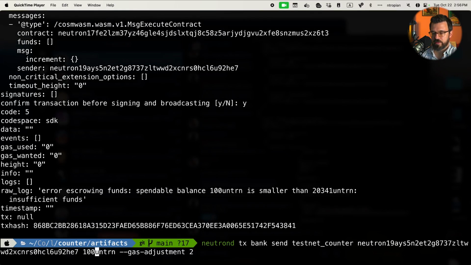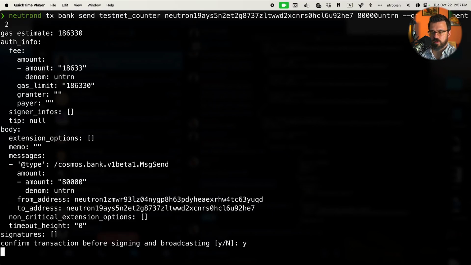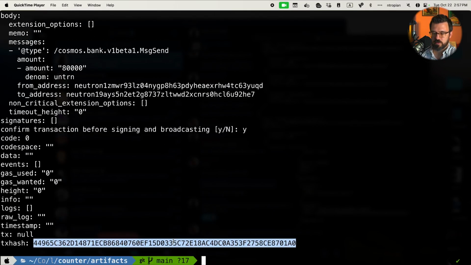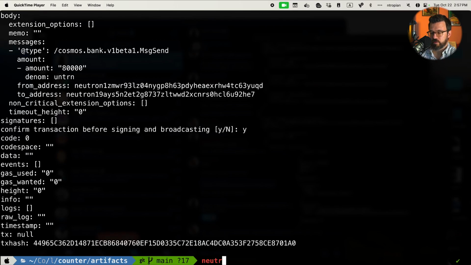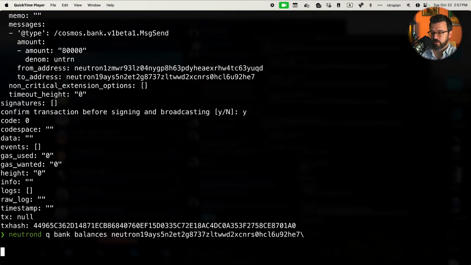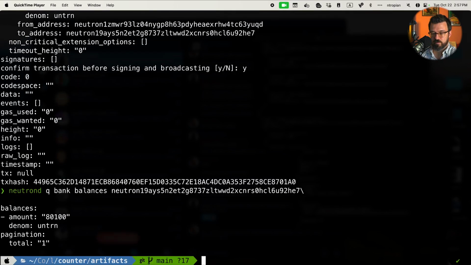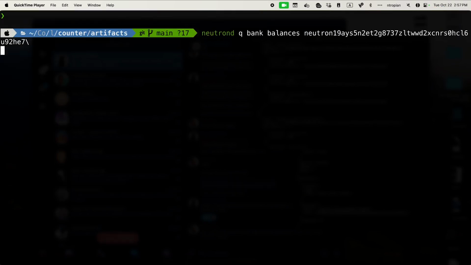Looks like we need 20,000 uneutron, or micro neutron. We'll send over 80,000 uneutron to the bad actor address. And I'll check the balances again to make sure that that came through. It did. Okay, so now my bad actor has enough gas to do what it needs to do. And what I wanted to do was this. The bad actor increments the counter in the learn contract. Go.